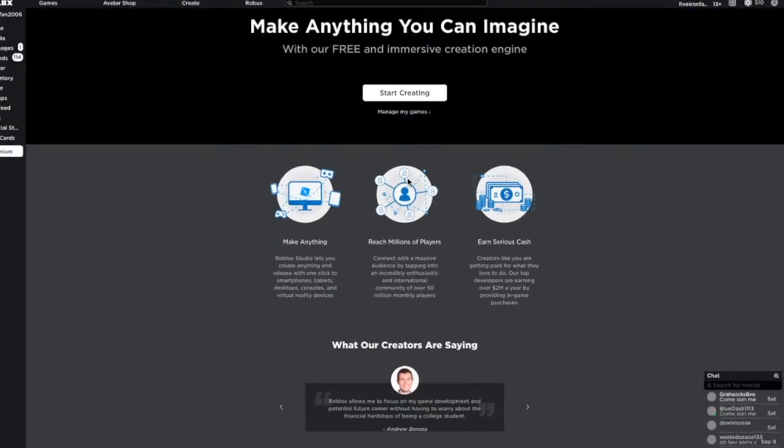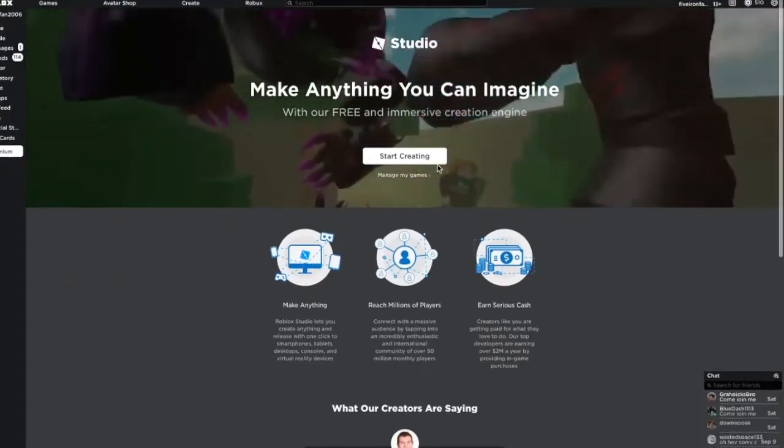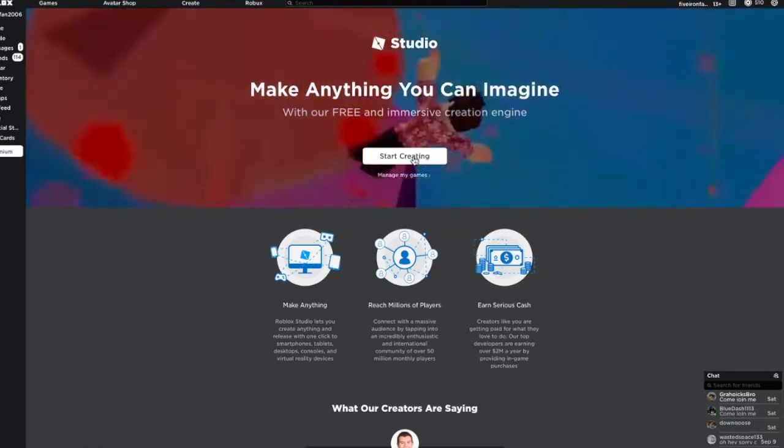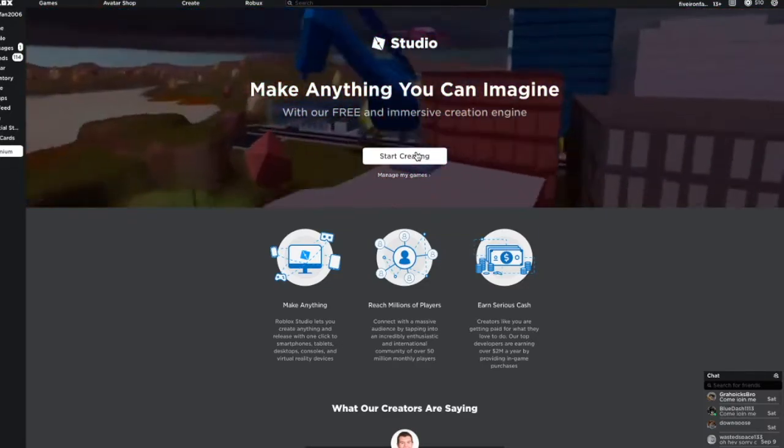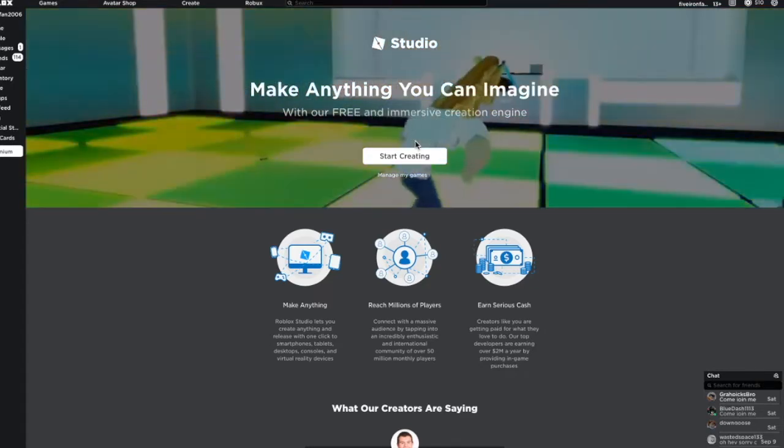And there you will have a tab that looks like this. If you found this, perfect. That's just what you need. All you have to do is click Start Creating and Roblox will start to download. So, yeah, it's pretty cool. And then once you have it downloaded, I'm going to show you what to do from there.